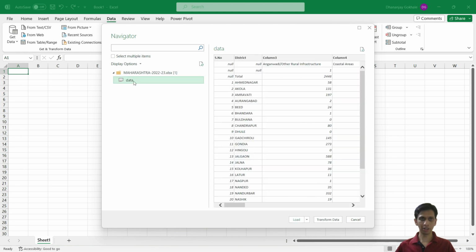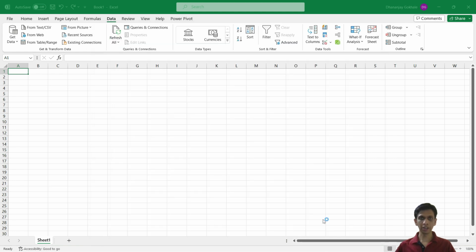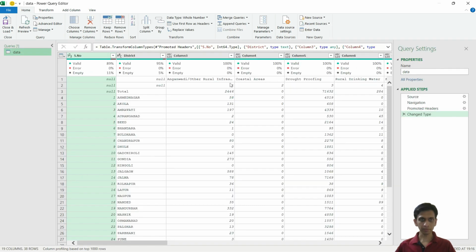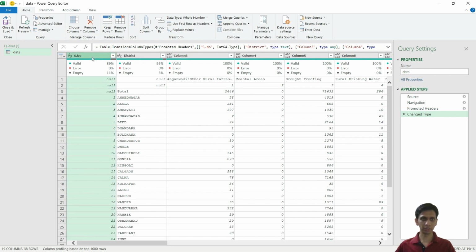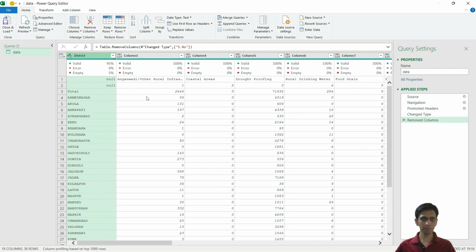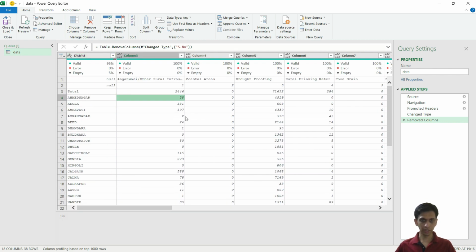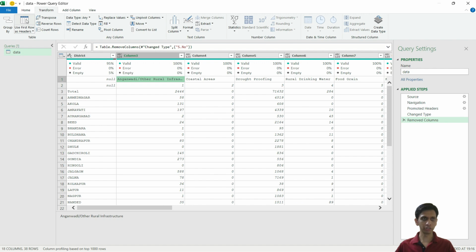So we have only one sheet called data. Let's click transform data. Now, first things first, we need to get rid of extra columns which we don't want. Like the serial number is not needed, so I will just right click and remove that column. And we even need to get rid of extra rows, but before that, I need to put this row as a column header. So we'll go to transform, use first row as header.